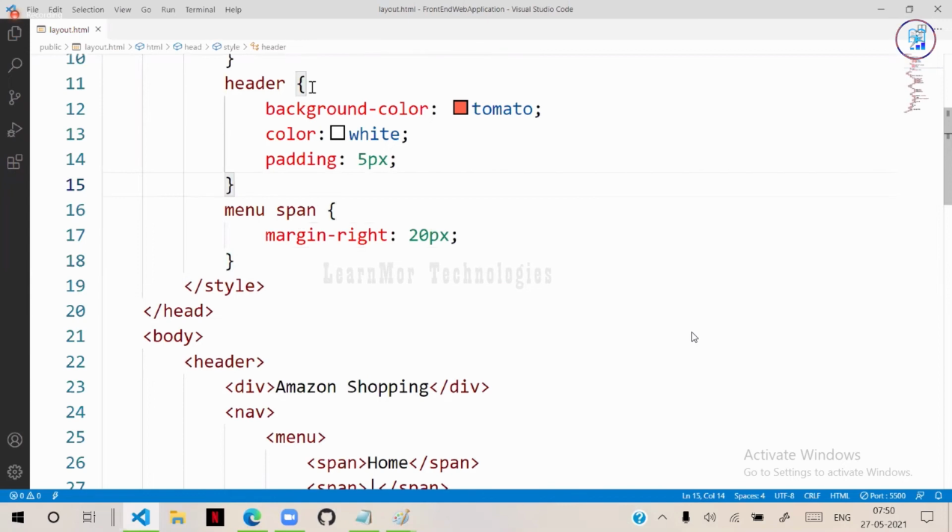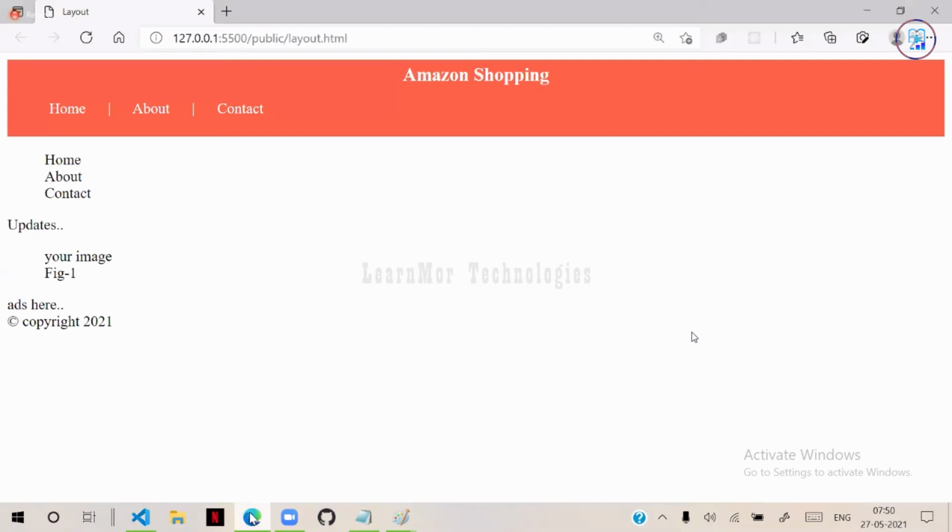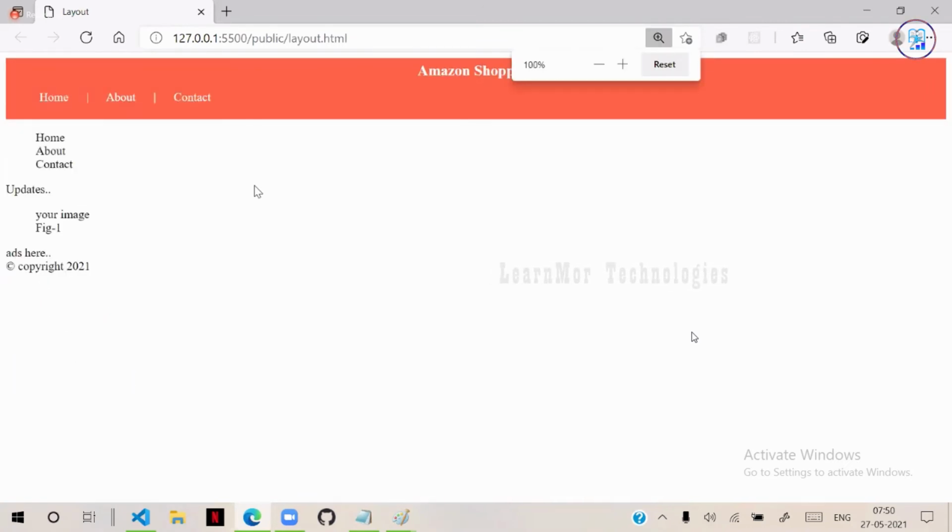You can see that now, with a 20 pixel right margin for the span, you will get some space between them. Later you will learn center alignments and everything, and you will understand. No need to worry about that as of now. Later you are going to learn about them and work with them.